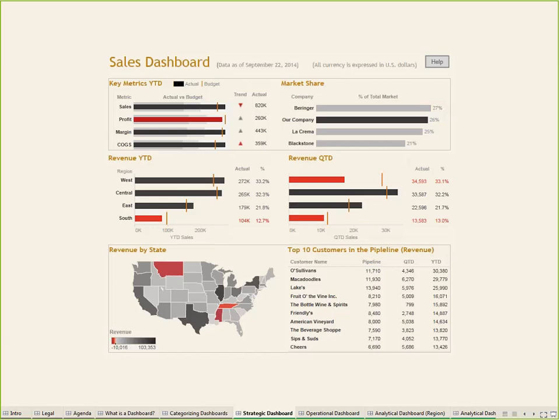So let's take a look at one real quick. This is the strategic dashboard that contains only the most important information for maybe a sales manager to monitor. And if we look at the visual highlights of this dashboard, notice that color is used sparingly and that the prime real estate has been used for the most important data, which is in the upper left-hand corner, which is our key metrics year to date.